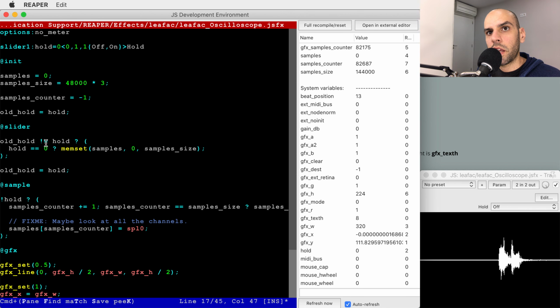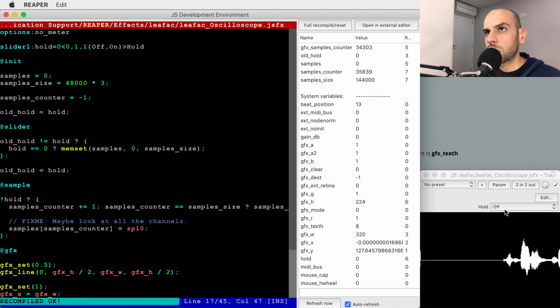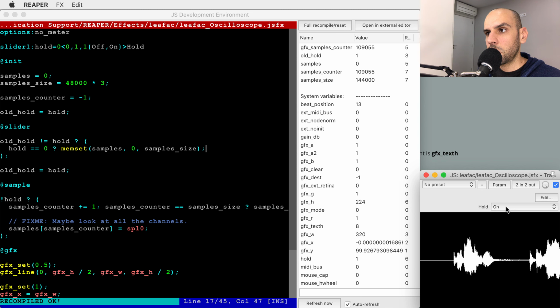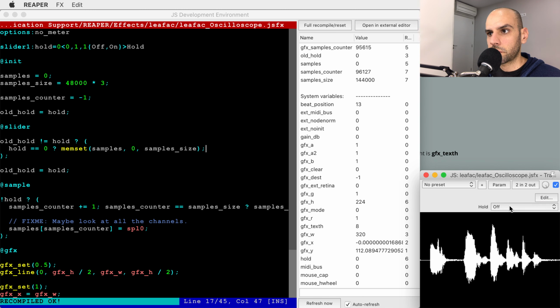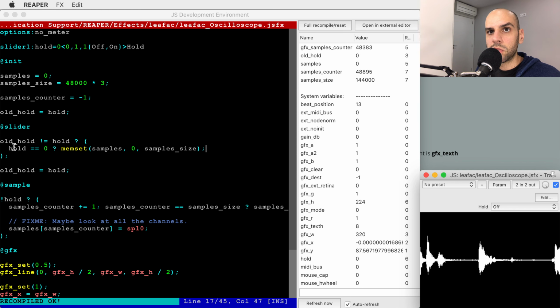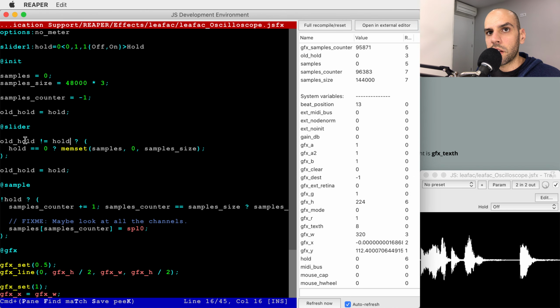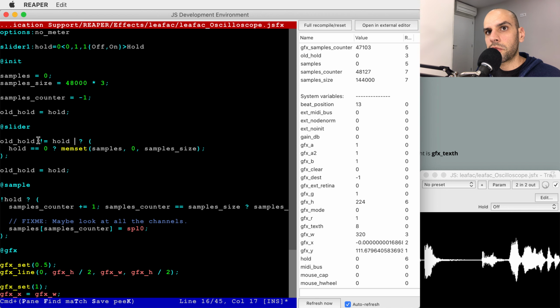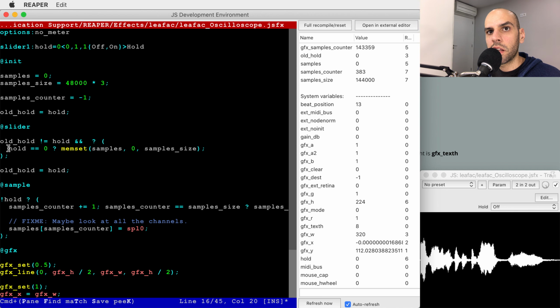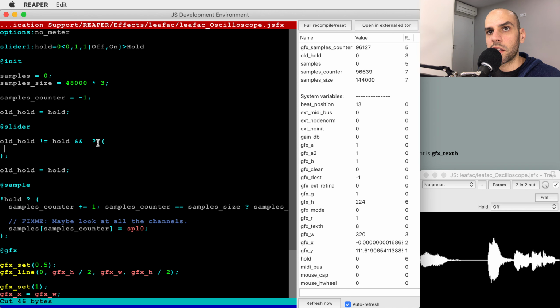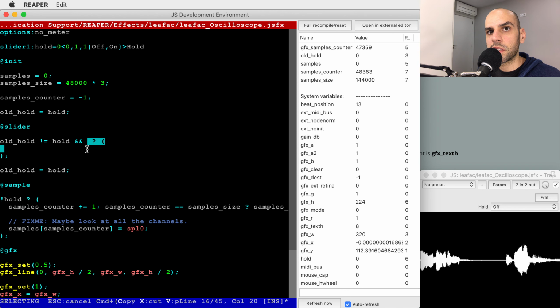Okay, let's try this. So I'm going to do a full compile reset. If I hold, then it works. If I stop holding, then it starts from scratch. Awesome. So this can be rewritten as if old hold is different from hold, and this, then do that. Get rid of all this.